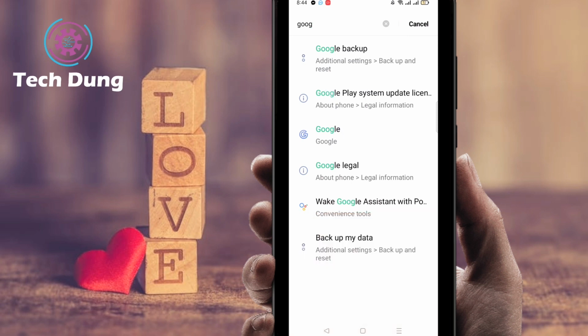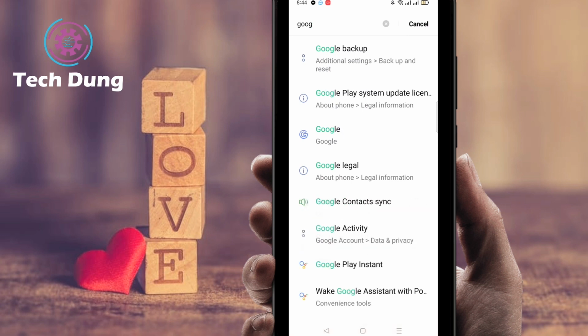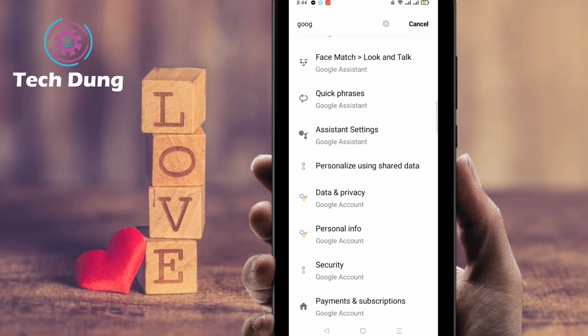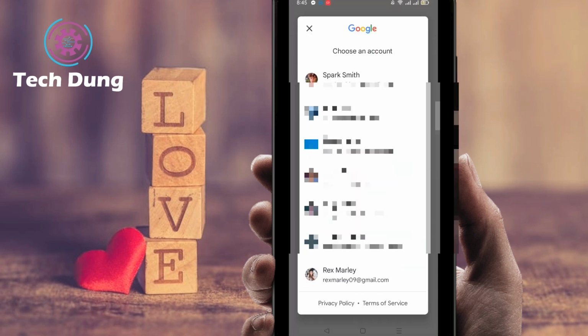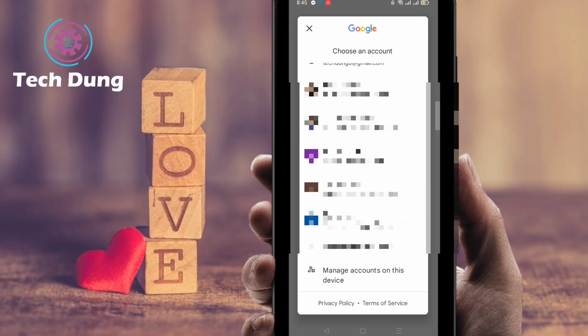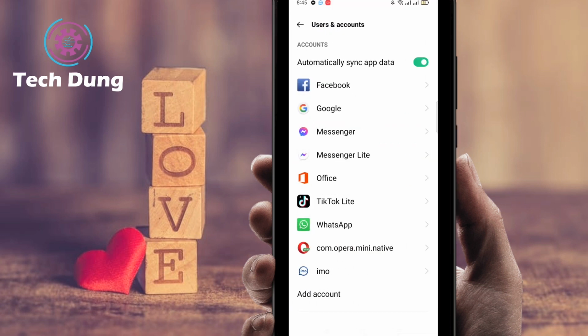Okay, then you can find it here, so come to this page and you can find Google. Next, to remove your Google account, just click on Google account. You can see Google account here. Right, so at the bottom of the page you can find manage accounts on this device. So just click on here.